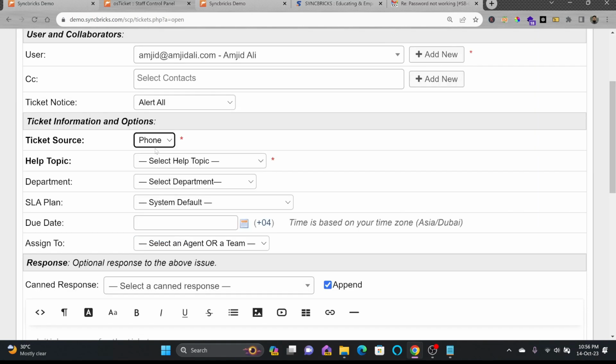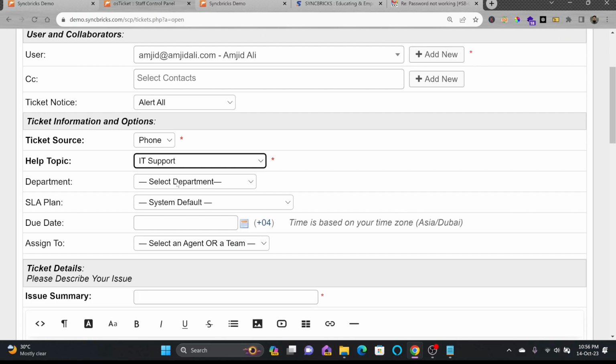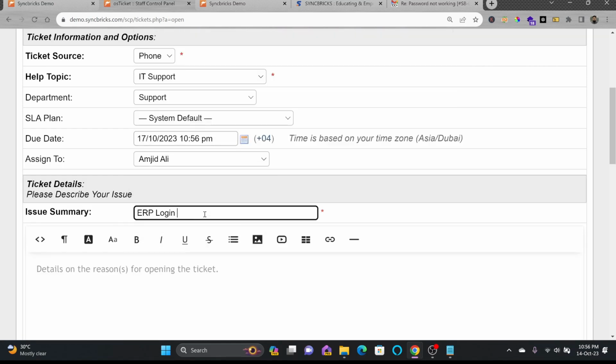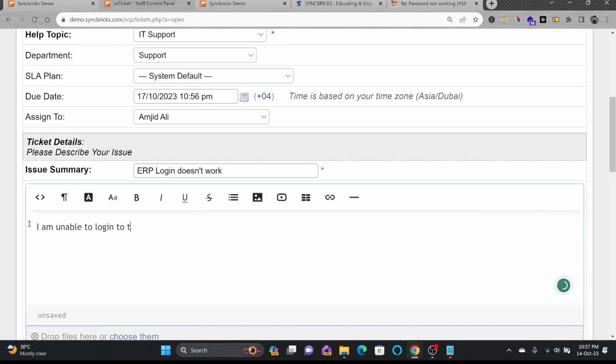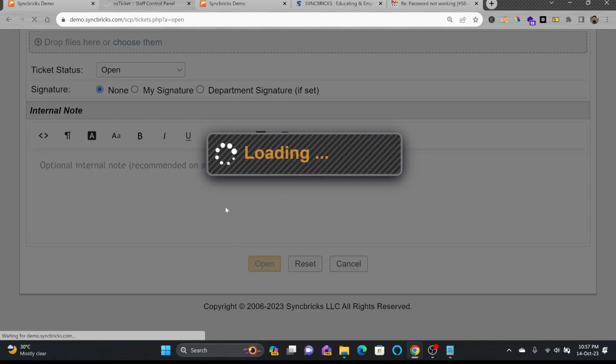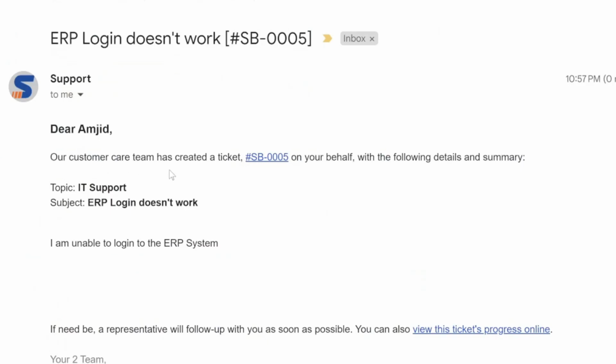The user has made a phone call, and what was the topic? It was IT support. So the ticket has been opened on behalf of the user by the agent from the agent panel. The user also got the email that team has created a ticket because this ticket was created by the agent on behalf of this particular user. That's why this email has gone in this way to that user.